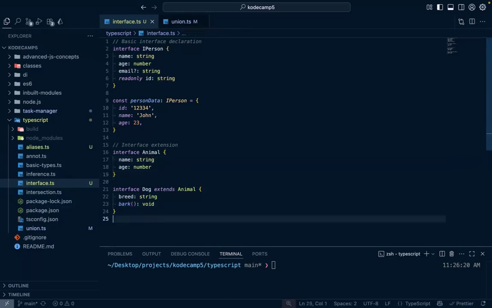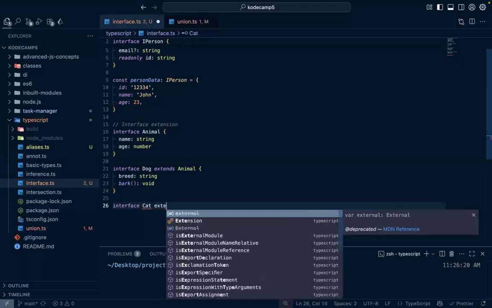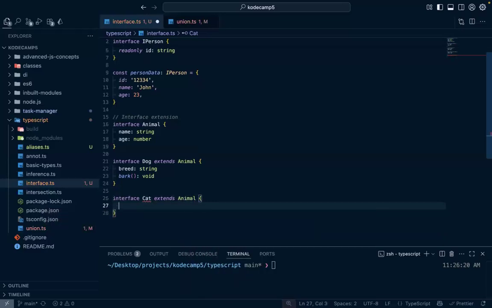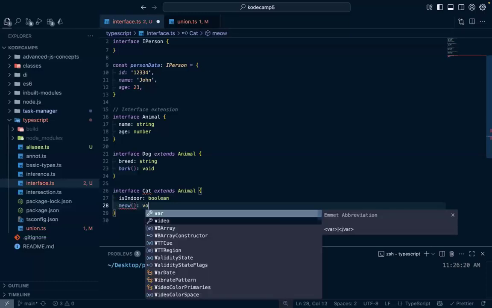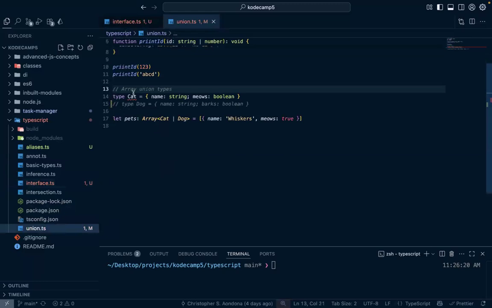So we have another one that we can use to extend. We have interface of cat, and this one here extends animal as well. And then we say isIndoor, which is of type boolean, whether the cat is indoor or not. You have mew, that is the mew here is to make the cat make a sound. And if you hover over this, we see the file union.ts 14:6, union.ts line 14 column 6.